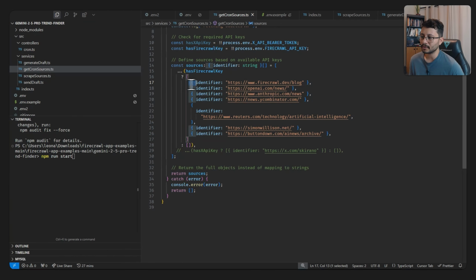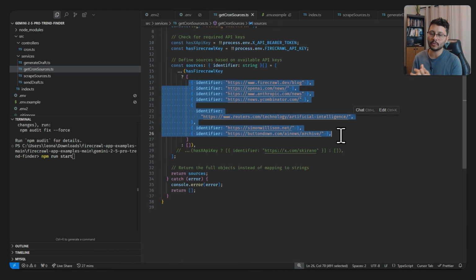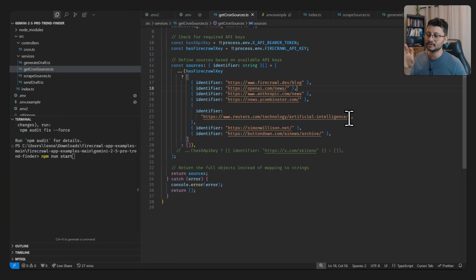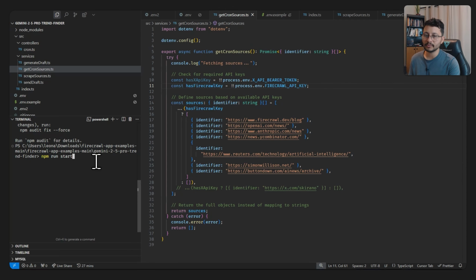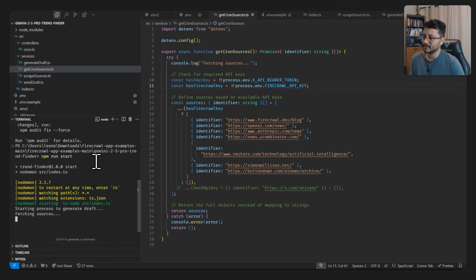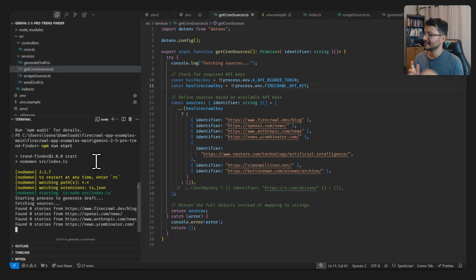By default, Firecrawl gives us these examples. So these are all the websites that are going to be scraped, and the news found will be all related to what's found in these websites. So now if I hit npm run start, it'll go through each one of these websites, scrape them, send them to generate a draft, and then send that draft over to Slack.